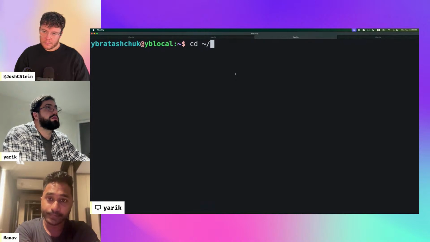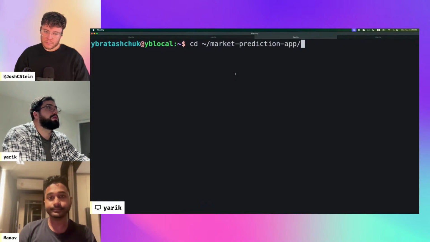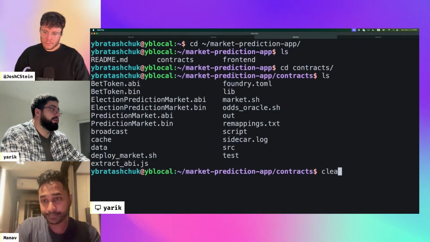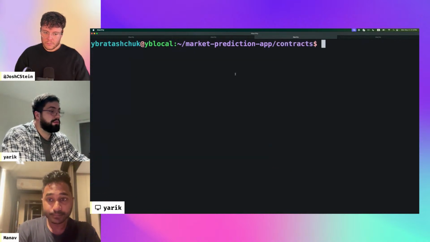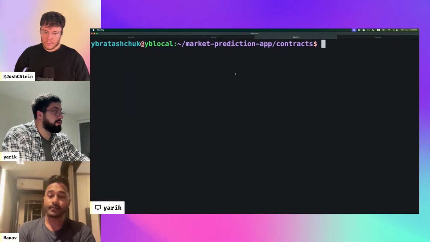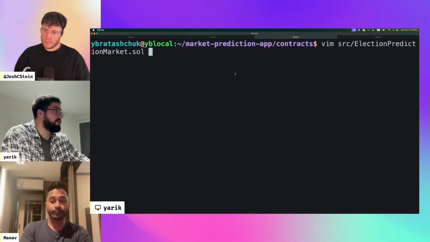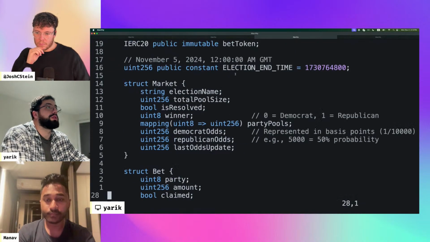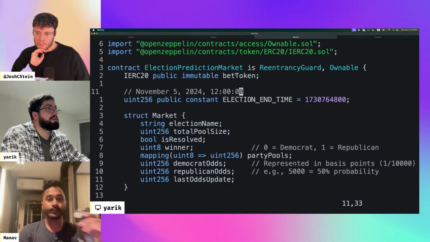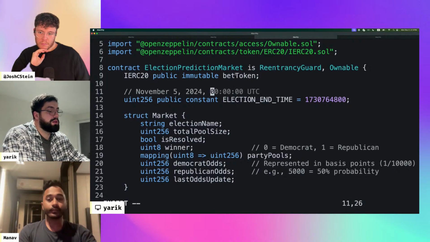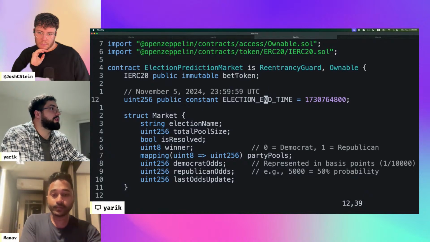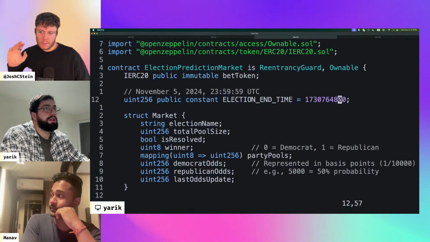So I'm gonna go to market. Yes. Okay, here the contract. So we don't have a UI right now, we only have the CLI interface. So first, I want to walk us through the code real quick, through the contract itself. So election prediction market is the name of it. So we have, okay, I think this should be 23:59. I'm not sure if the date is correct, actually, but it doesn't matter. It's all good.